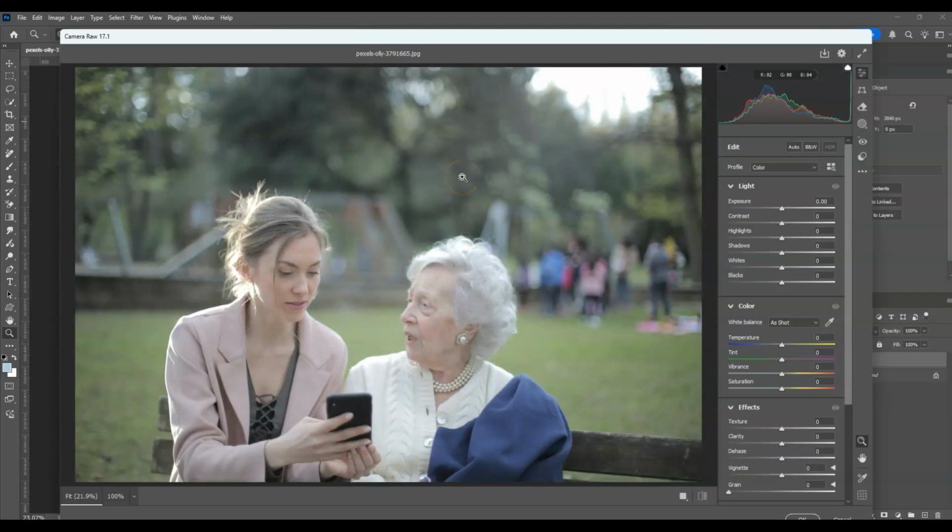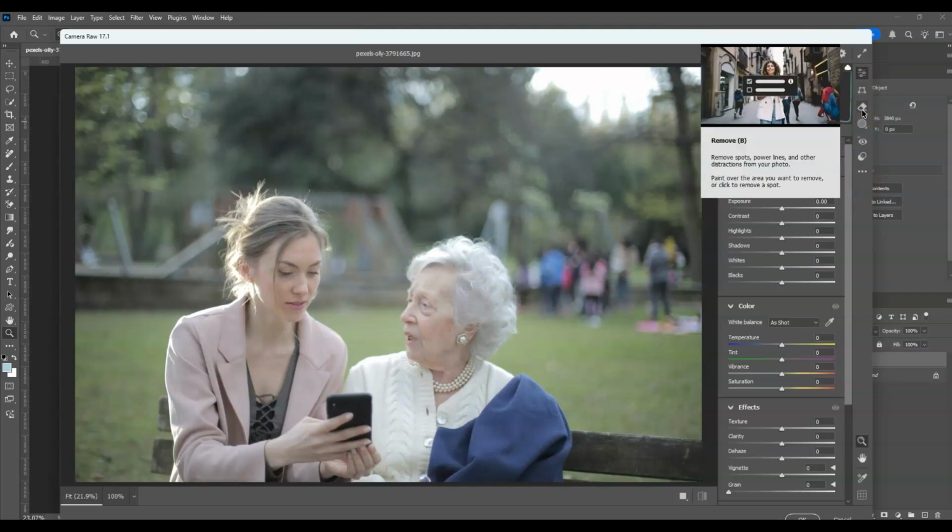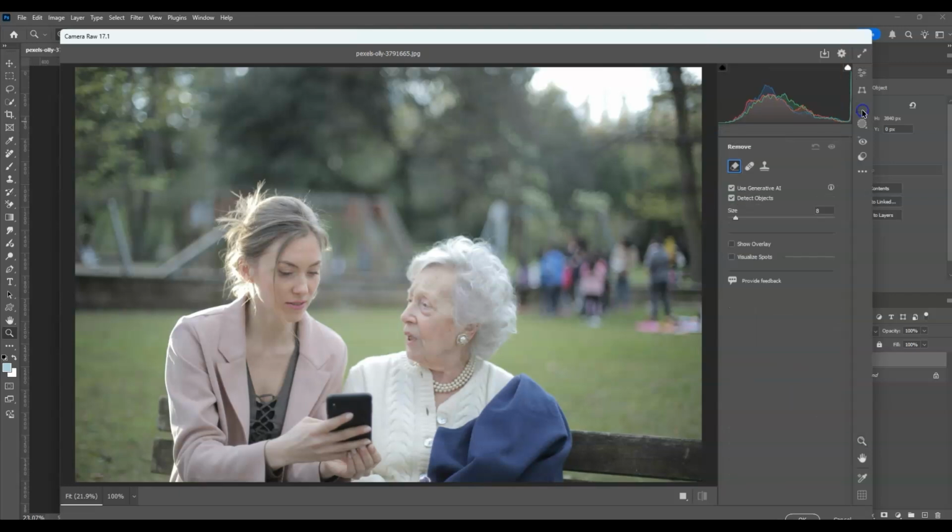So to locate that, on the right side of the Camera Raw filter window, you're going to see different tools. Then click on this. This is the remove icon. All right. For the shortcut key, you can just press B for that. Once I click that, there are different tools that you may use for removing distractions. Well, I'm going to make use of this eraser icon.